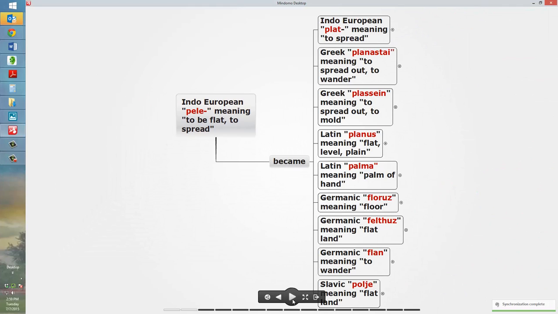And that takes us over to a list of other words that have derived from that Indo-European source. This includes, for example, another Indo-European word, plat, which meant to spread. Also a Greek word, planestai, meaning to spread out or to wander. Another Greek word, plasine, meaning to spread out, to mold. Latin word, planus, meaning flat, level, plain, and so on. Let's move on to the next slide.